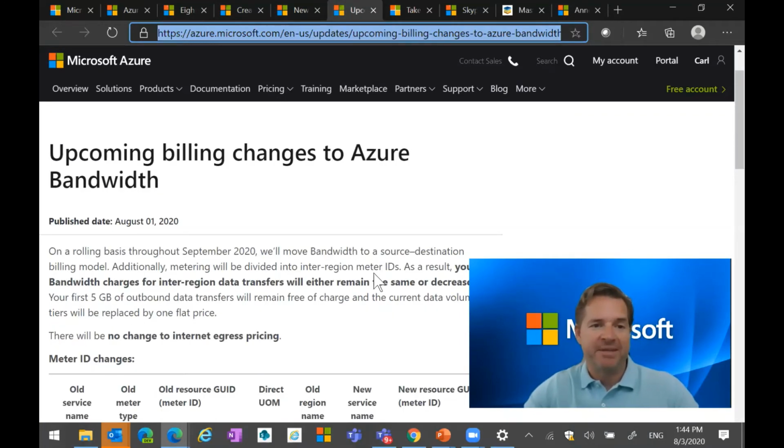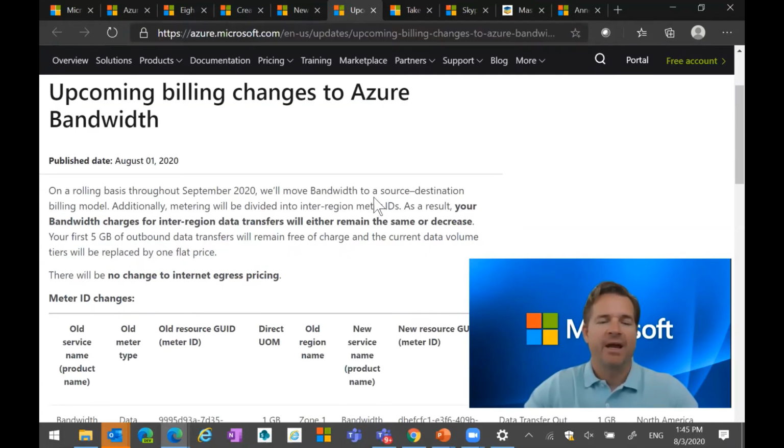Our sixth update this week is concerning billing changes to Azure Bandwidth, and it's all good news. Most folks will either see a net neutral impact on their billing or a reduction in Azure billing regarding bandwidth utilization. And it's all around the ability now to leverage inter-region data transfers.